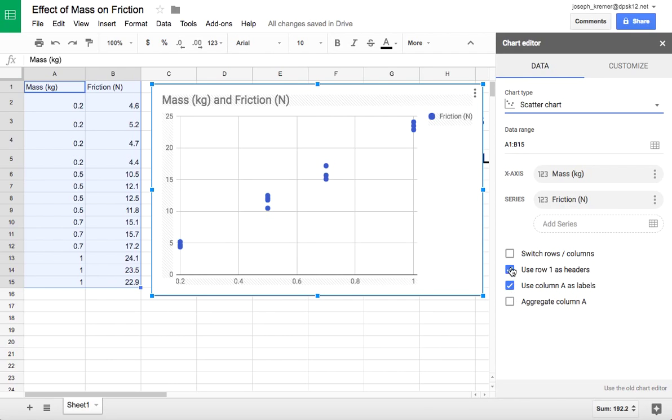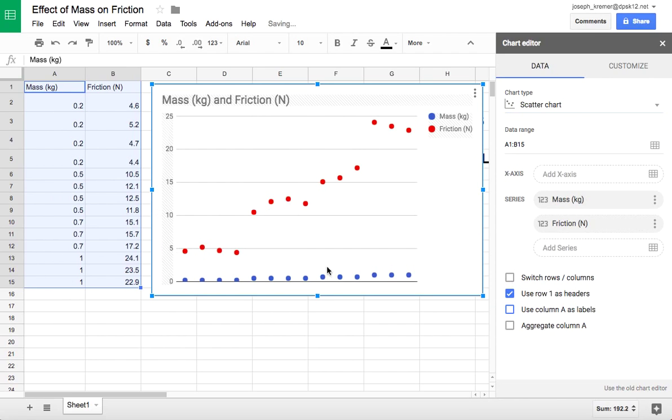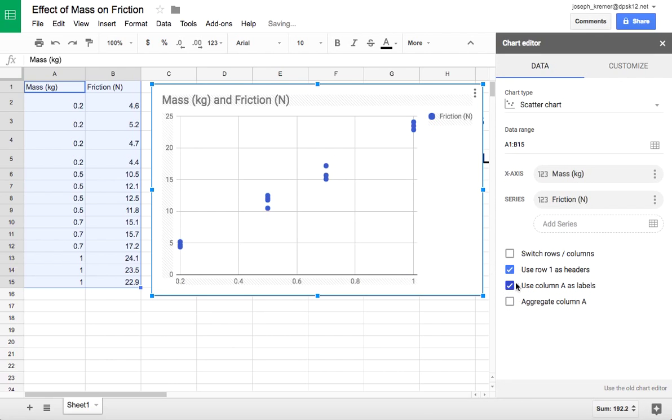Just in case you want to check that these 2 things are checked, use row 1 as headers, means it's interpreting this not as a number, but as something that's going to go into axes, labels, etc. And use column A as labels means it is actually using column A for its number values. Notice if we check this off, the graph gets all funny looking because it's trying to graph both of these numbers on the vertical axis, the y-axis. That's not what we want. We want both of these checked. And then we can go ahead and start to customize our chart.